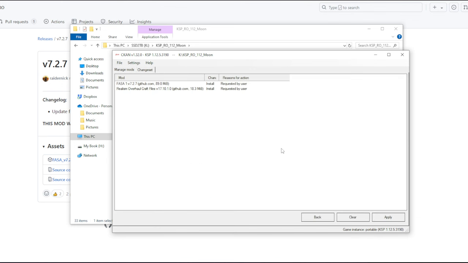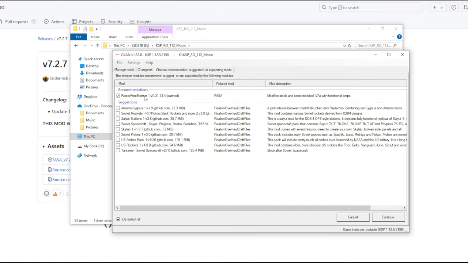So that's the change set, nothing too fancy, and I'm just gonna click apply. Raster prop monitor, okay, I'm okay with that. If you wanted all of Raider Nick's other rockets, they seem to be here as suggestions, but for now we'll just continue like this.